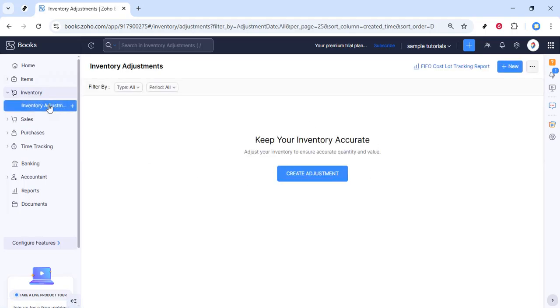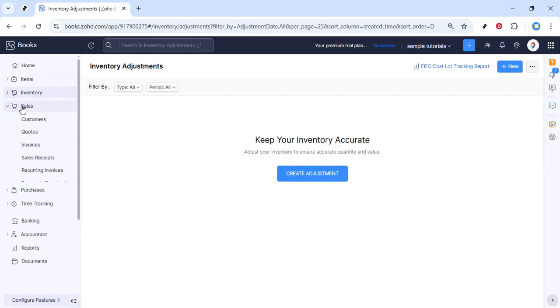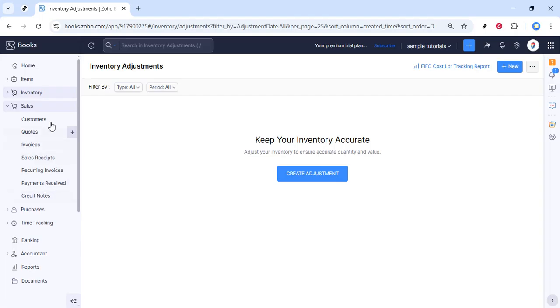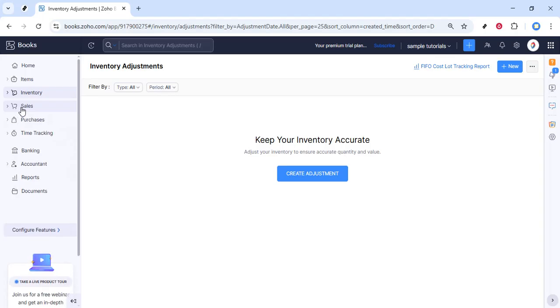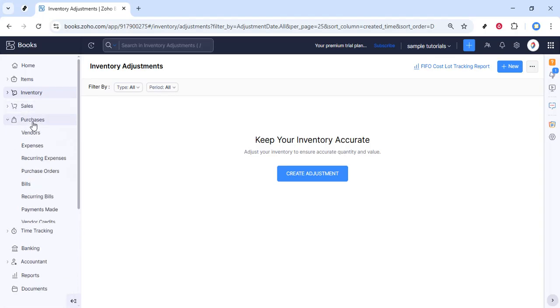Next, you'll see the Sales section. This is where you create and manage quotes, invoices, customer payments, and credit notes. Whenever you're billing a customer or recording income, you'll usually start here. Right under that is Purchases, which mirrors sales but on the expense side. Use Purchases to record bills from vendors, purchase orders, and any money going out of your business.